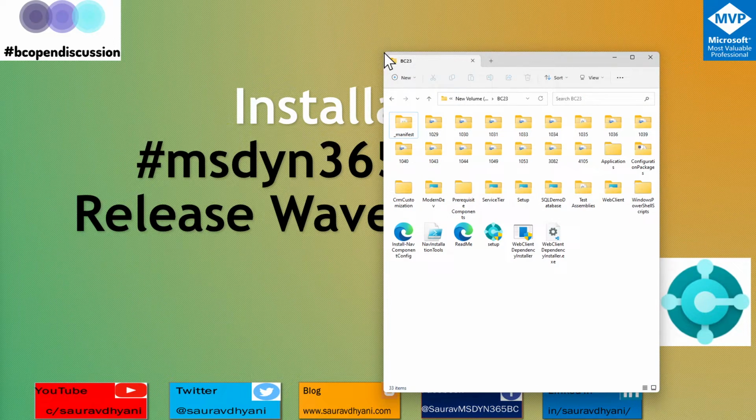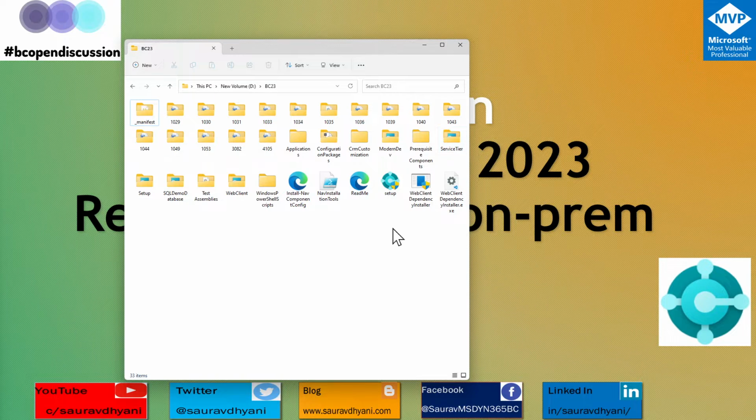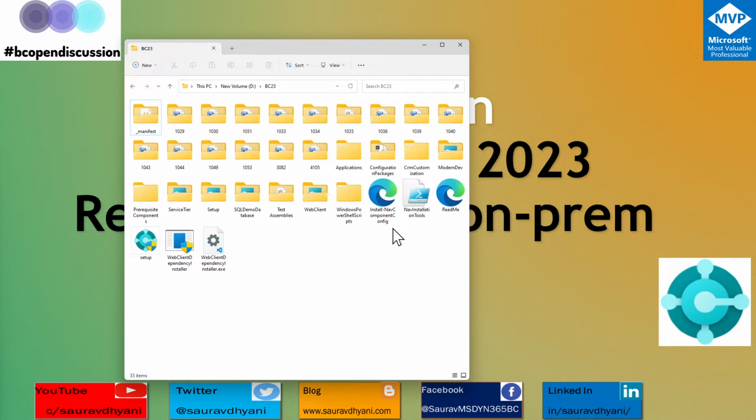Today what we are going to do is install this version on my local PC. These steps can be followed in an on-prem installation. I'll try to explain how you do it on a multi-server setup so that you are clear how to do it. So first things first, let's extract the DVD if you have it.